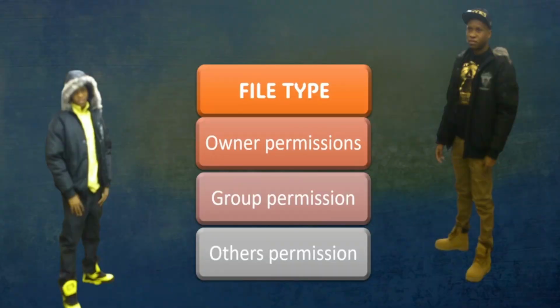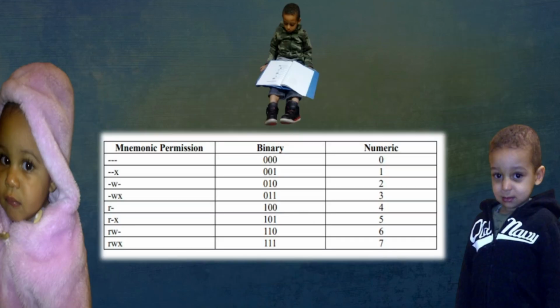We also have different types of file. For the file type, we have the owner permission, the group permission, and the other permission. You're going to see this when we do the demo, when I type some of the commands. If it's your first time, you're not going to understand. But in binary, this is what they represent. And in numerics, this is how they are represented.